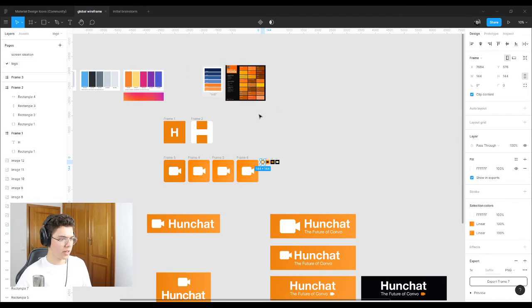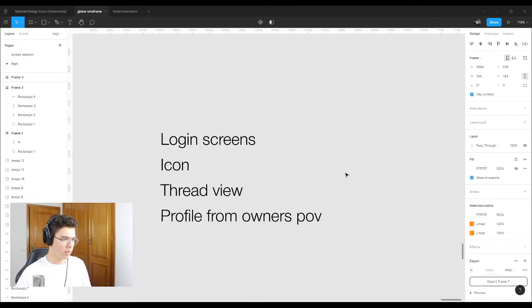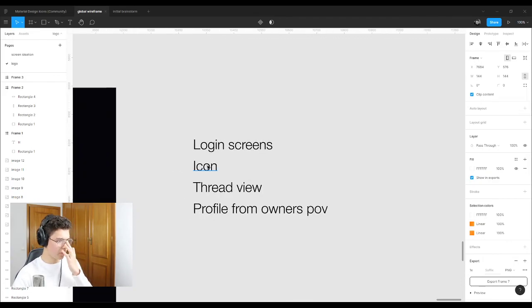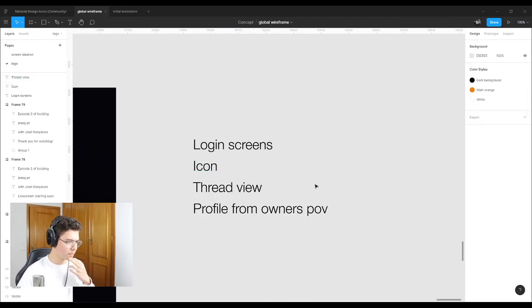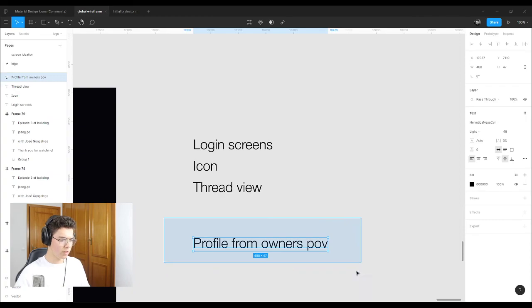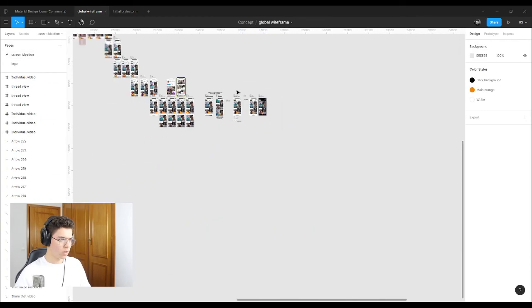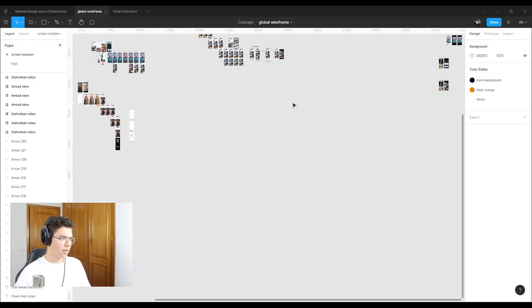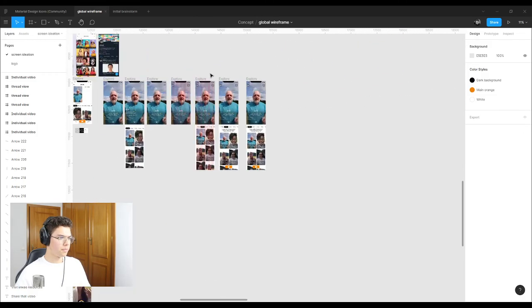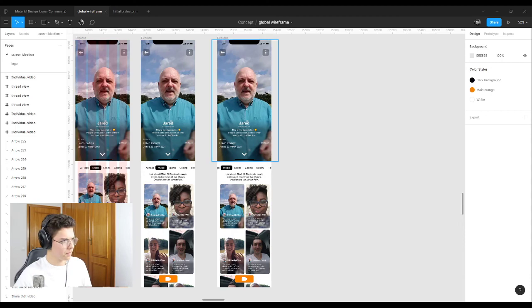With this being said, there are a few things I wanted to work on today. I'm not sure if I'm going to do all of them or maybe none. But yeah, I wanted to show the icon, the thread view. And I think this is what I'm going to focus on now: the profile owner's point of view. On a previous stream I developed the personal profile. I still haven't put it into dark mode, but I guess that's the first thing we're going to do.